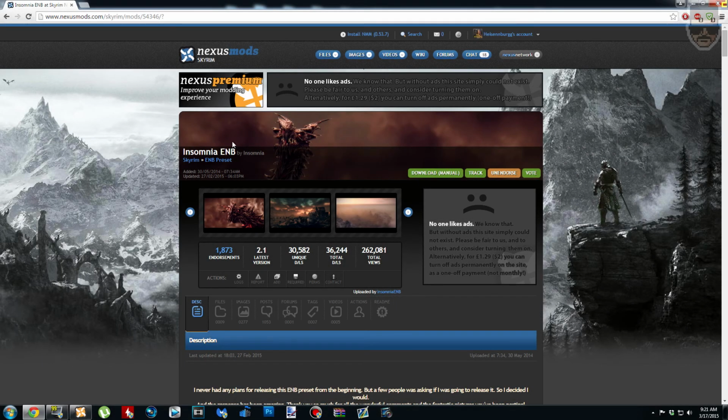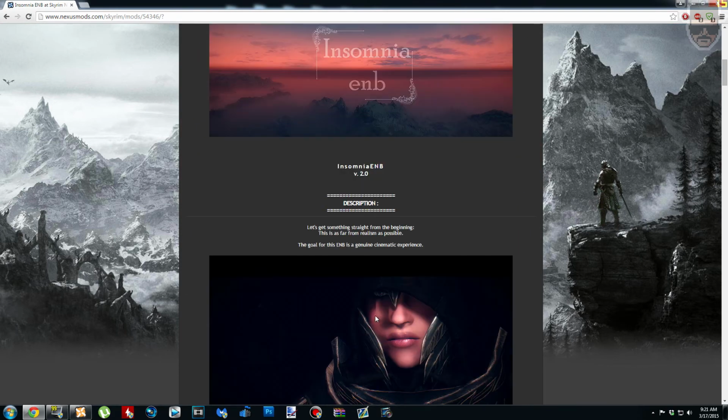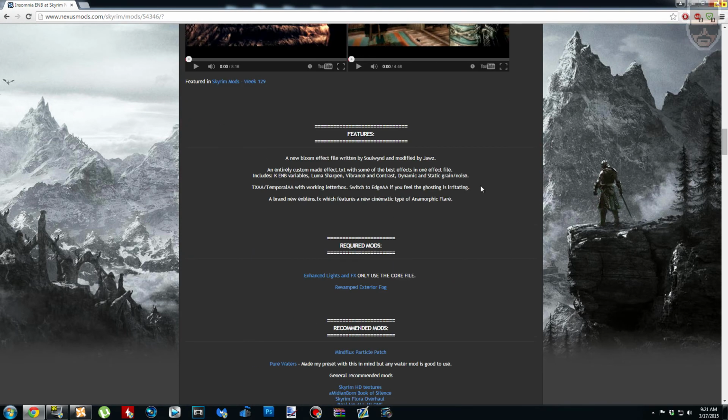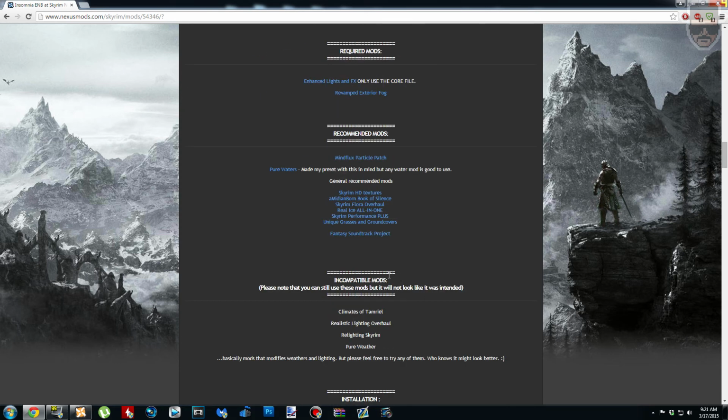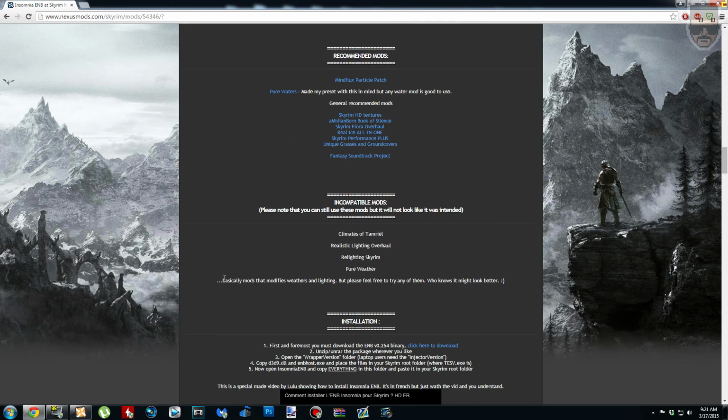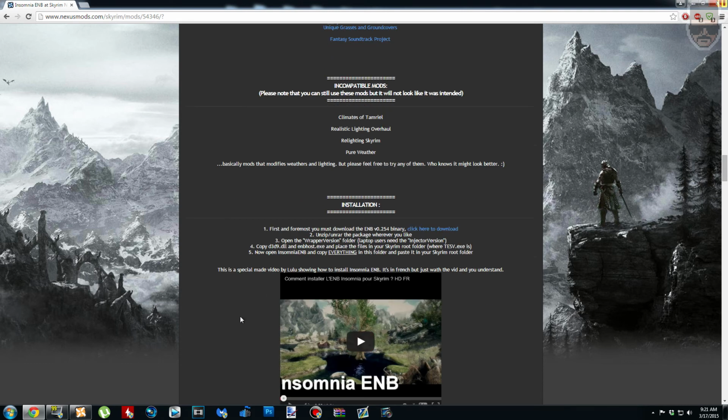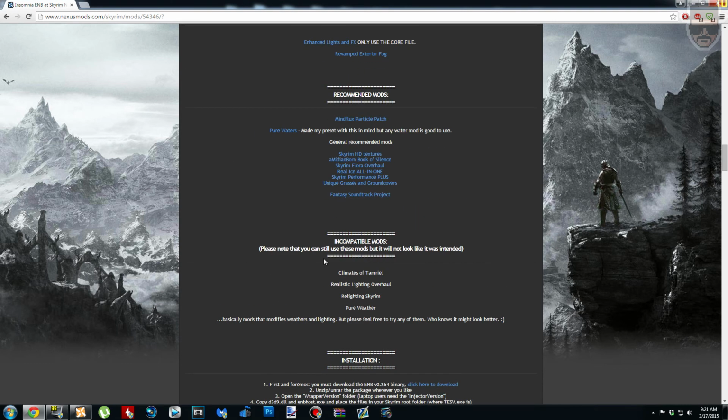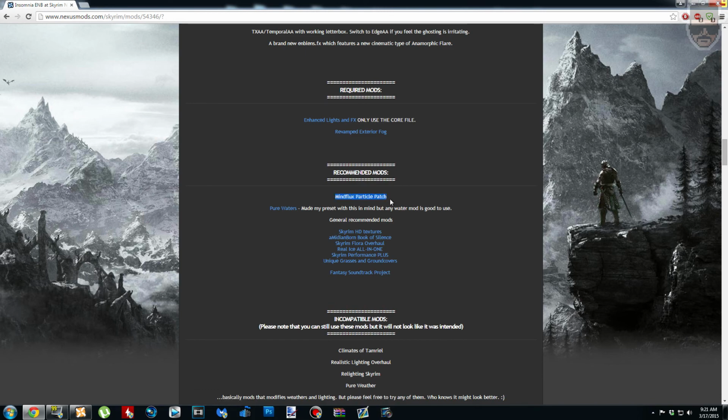So today I thought I would show you guys how to download and install Insomnia ENB. But before we get started, I thought I would show you guys that it's meant to work with Enhanced Lights and Effects and Revamped Exterior Fog, and it is incompatible with Climates of Tamriel, Realistic Lighting Overhaul, Real Lighting Skyrim, and Pure Weather. So basically any weather mod or lighting mod other than ELFX, it is not compatible with. And the Mindflux particle patch is highly recommended for this.